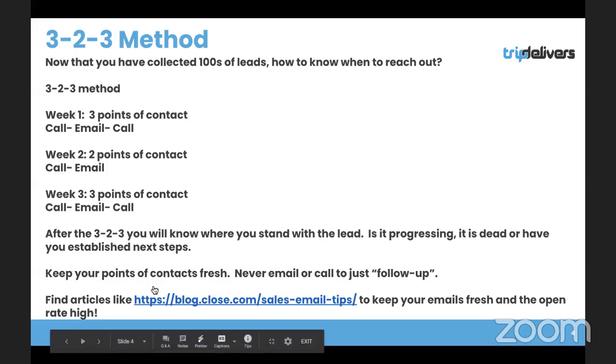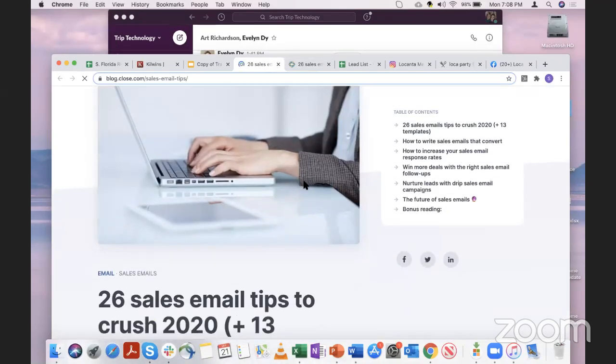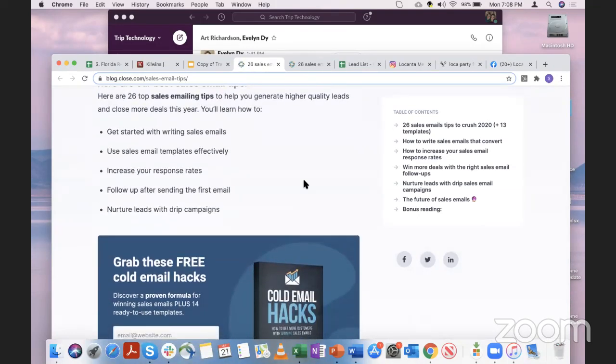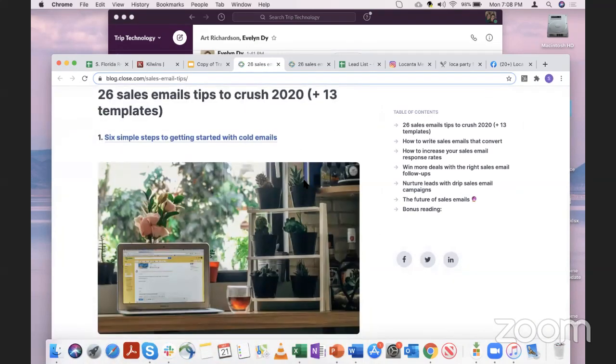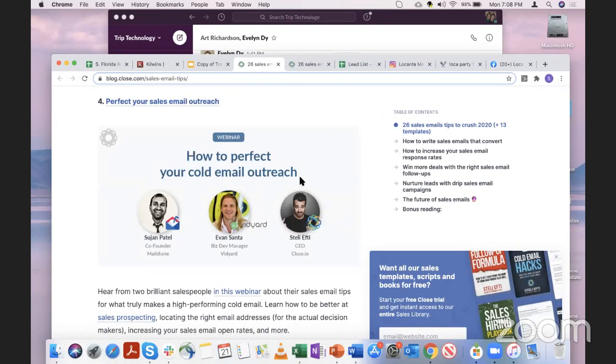Find articles like this particular article I found to keep all of your emails fresh and the open rate really high. This is simply 26 sales email tips that will crush it. You want to take these and make them your own. This article shows you how to get started writing sales emails, how to make them effective, and how to increase your response rate. You can also use MailChimp or any kind of email prospecting tool that will allow you to do a large amount of sales outreach by email at one time. So that is always an option as well.